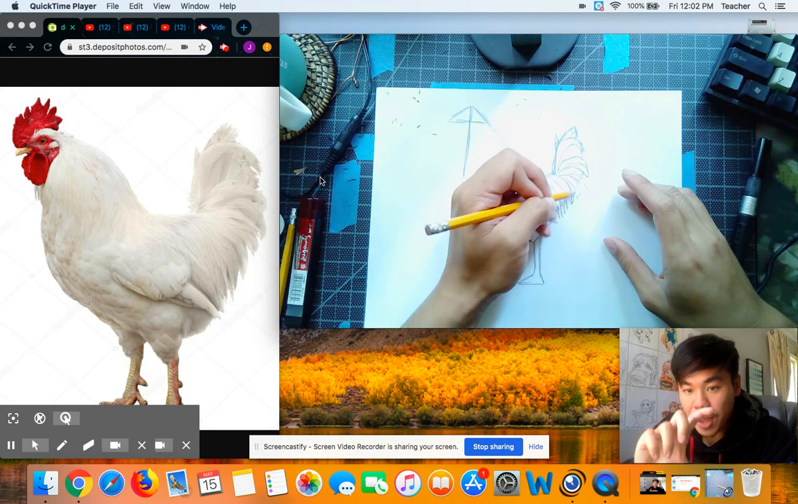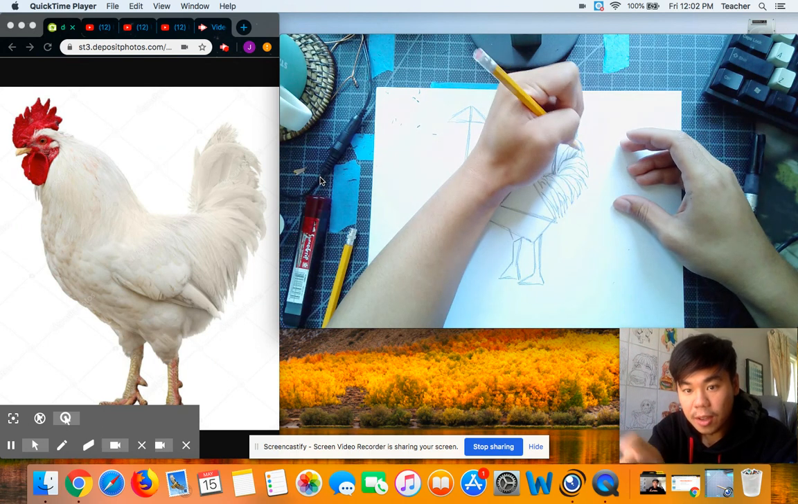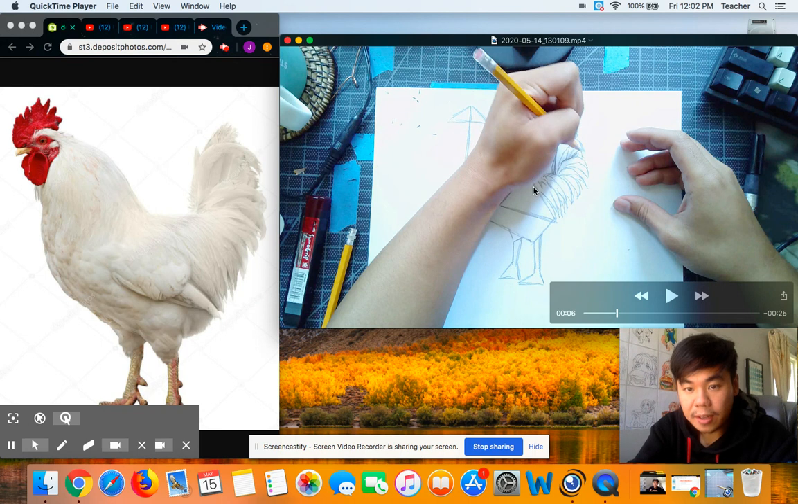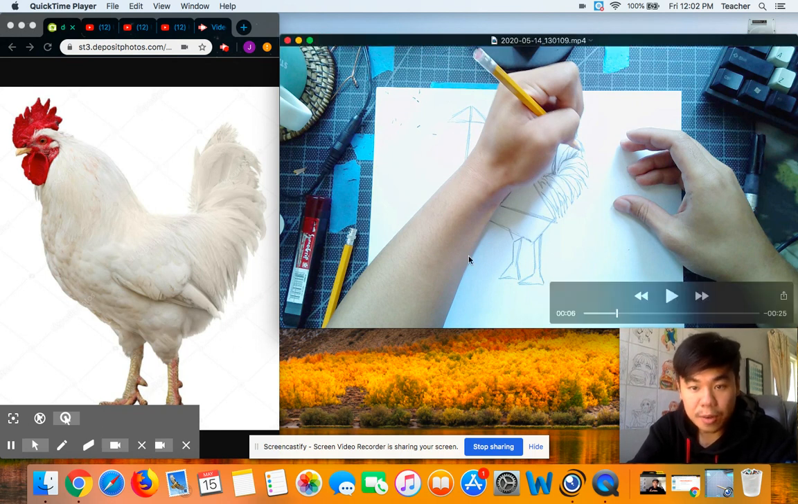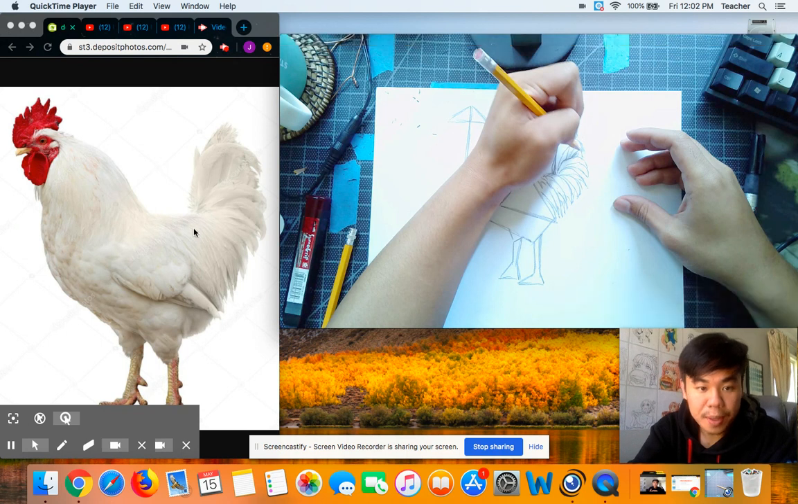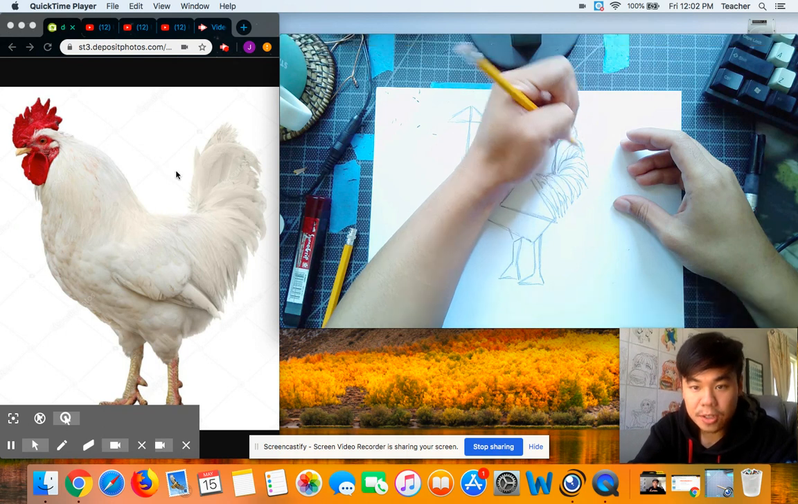I add in the back of the chicken, this behind area right here, with the same feathers because that's what I see on the reference. But notice that my feathers are pretty big compared to the small feathers in the reference image.